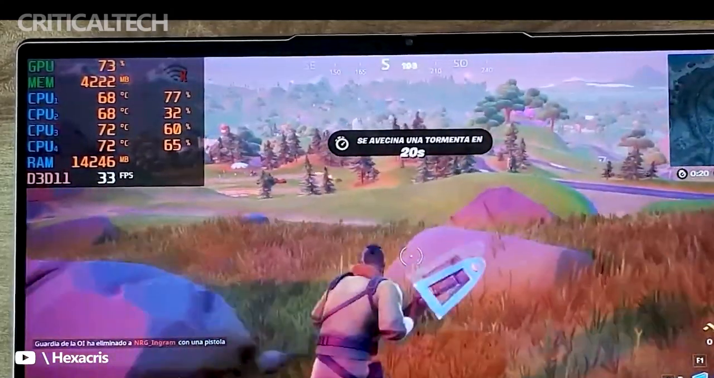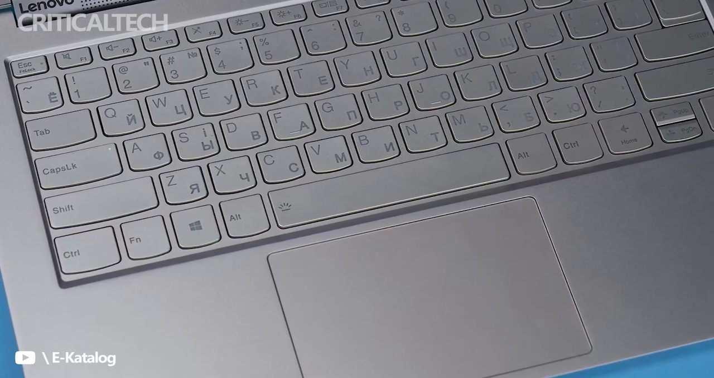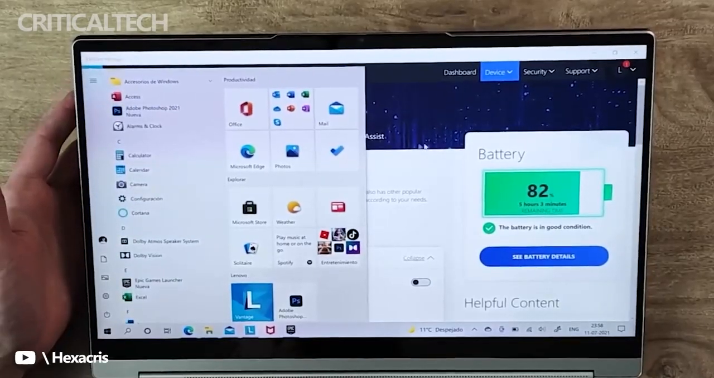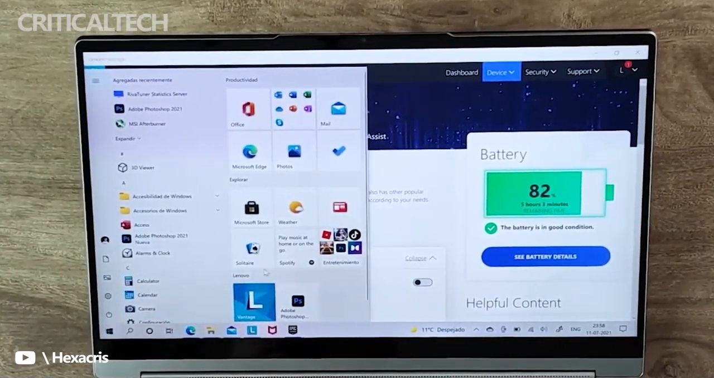The Yoga 9i lasts just over a full workday on a charge. On our battery test, where laptops browse the web, run OpenGL benchmarks and stream video at 150 nits with Wi-Fi on, Lenovo's 2-in-1 ran for 8 hours and 8 minutes.